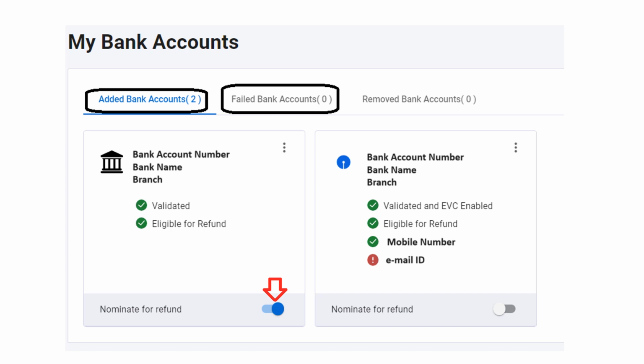And there is a toggle button where you can nominate the bank account for refund. So here you have two bank accounts. You can see two bank accounts have been maintained. There are multiple tabs on the My Bank Accounts page. You will find the different bank accounts you have added and the failed bank accounts. So this is a normal case.